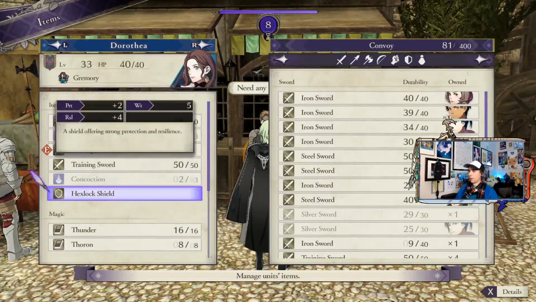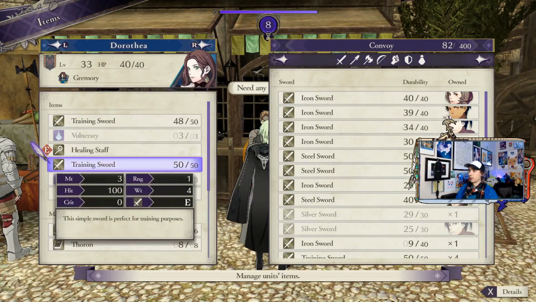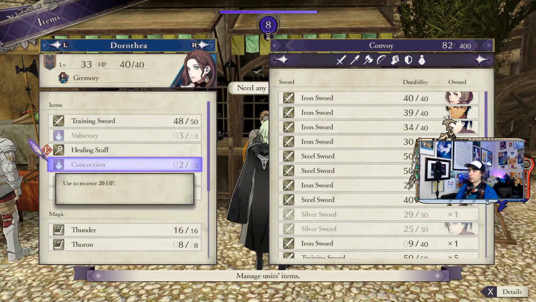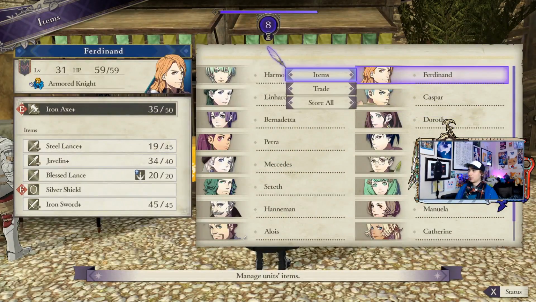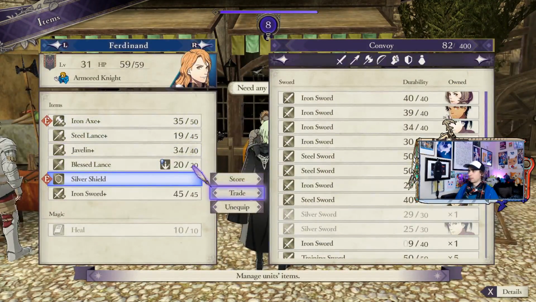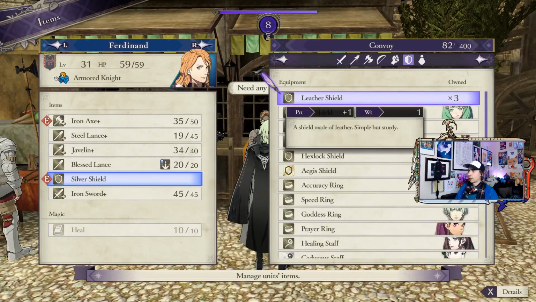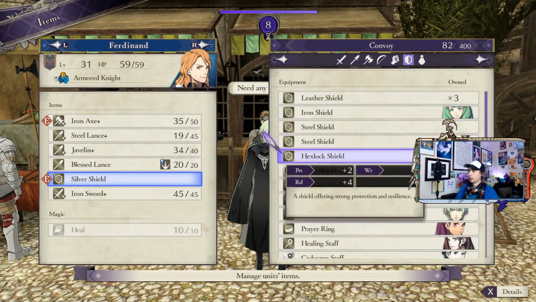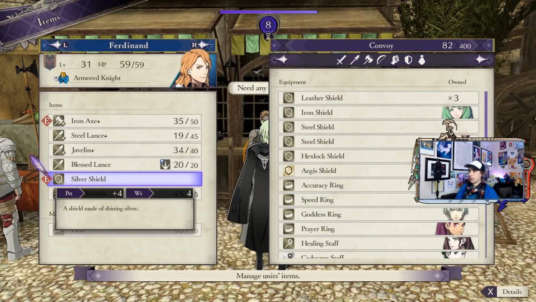Oh, you have one of these fancy Hexlock shields. And you're not even using it because you have the healing staff. So there's no point in you having that. So let's see here. So hold on. Silver shield is protection +4, weight 4.